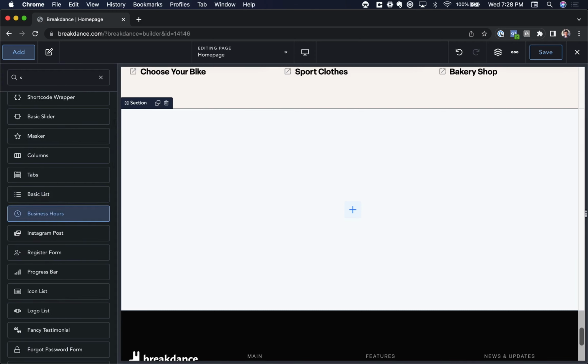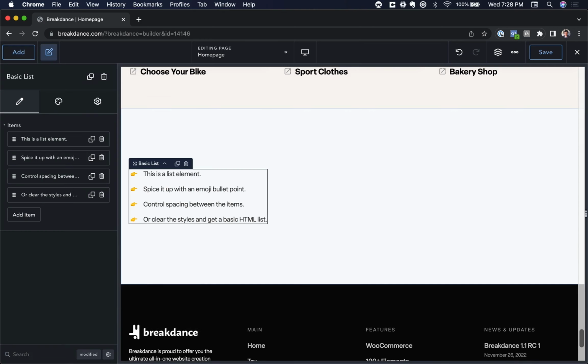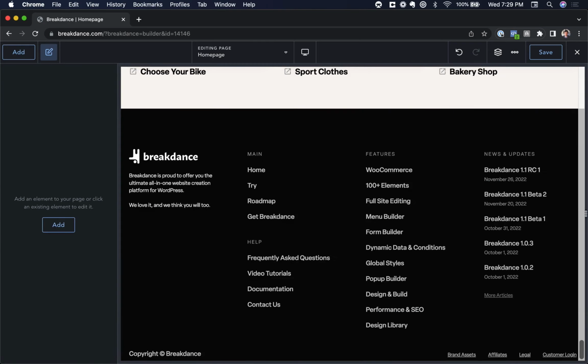Let's say I want to add basic list. Let's go to basic list, and let's just hit the return or enter key. And voila. You want to get rid of it, again, delete key, and it's gone.